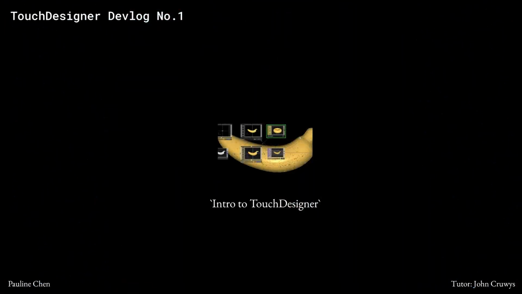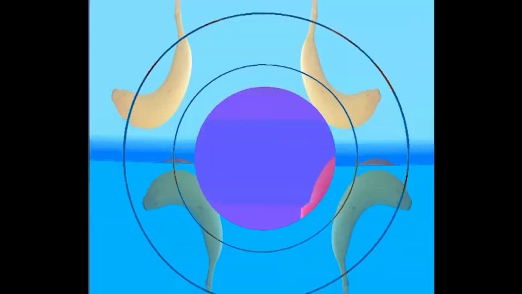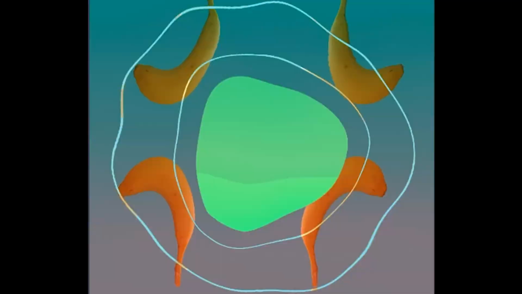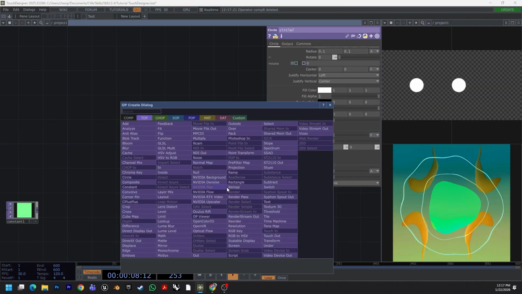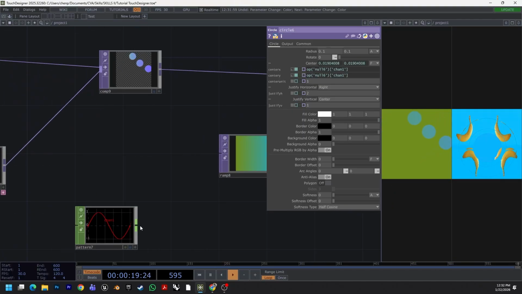So I started with the intro tutorial, building visuals using TOPs or texture operators used for 2D image processing, and animating them with CHOPs or channel operators used to process numerical data for animation. Using circles and constants to create base shapes, then a ramp TOP to design gradients and color schemes.